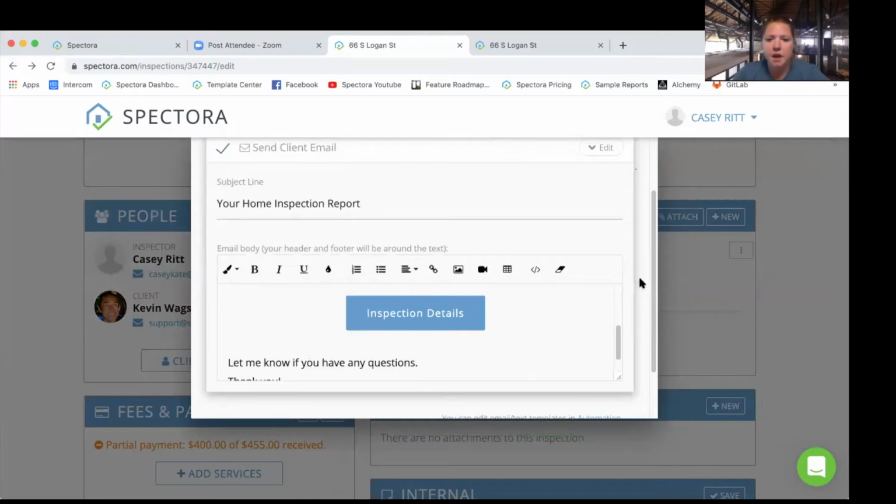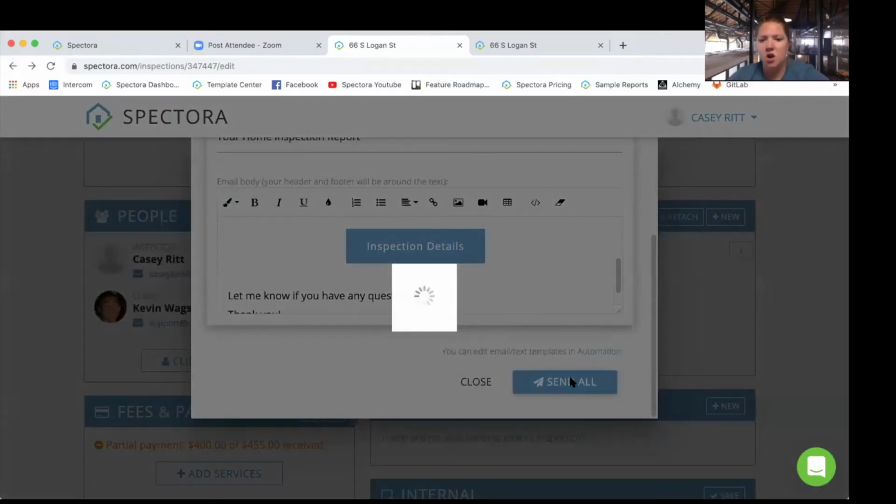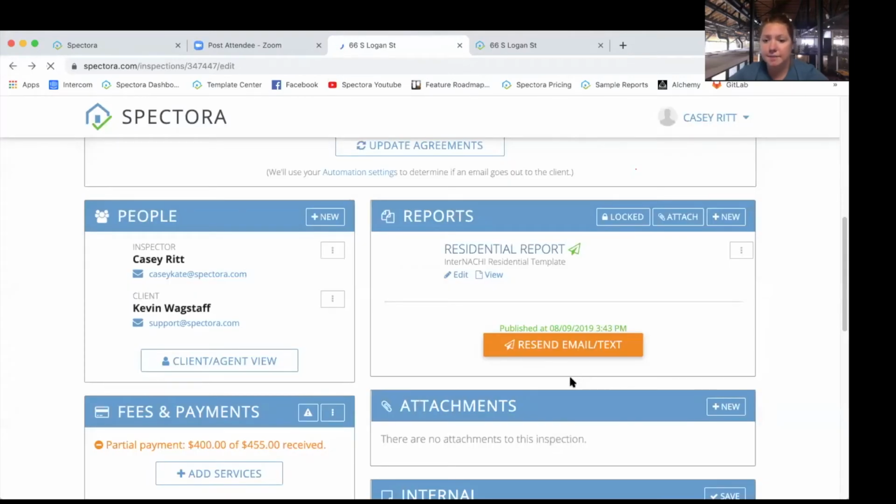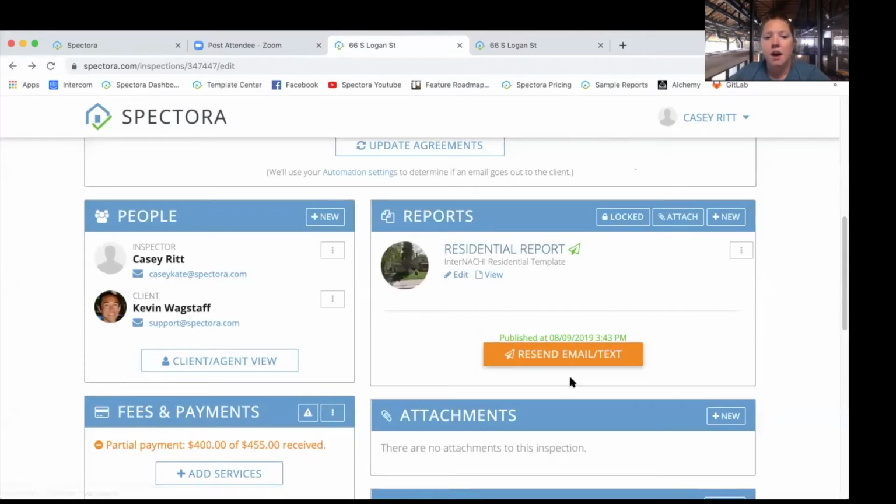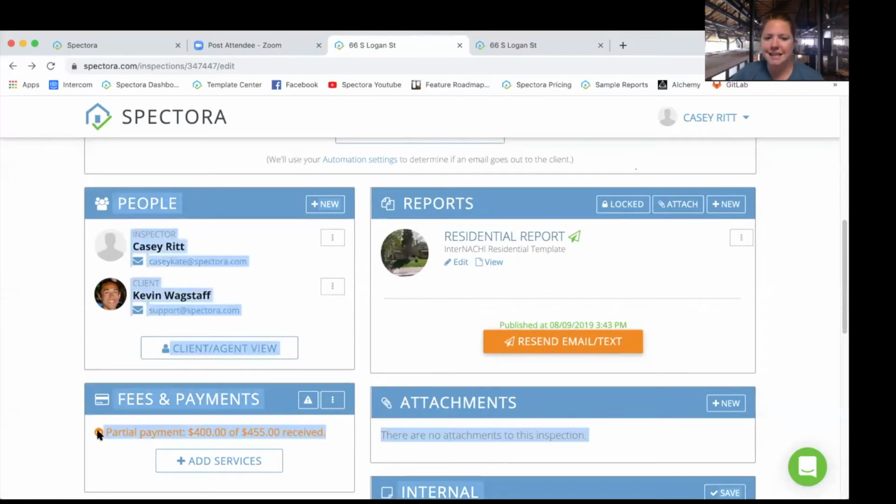Anyway, so then I will scroll down and I'll say I want to send all. Now using our automatic emails, you have just sent the report out to the client. You also said as an inspector, I'm ready for them to see it. For the comfort level of my people, I think this is the last thing that I'm going to cover before I take a couple questions. As I said, the reports are locked out until you sign your agreement and pay. I published this, but as you remember, I still have an outstanding fee.